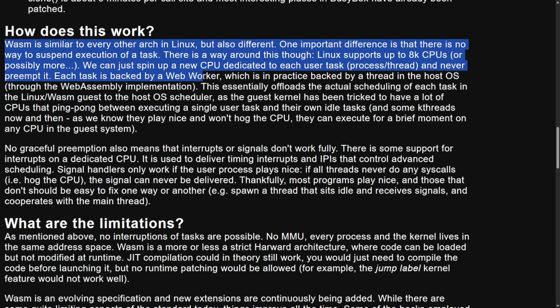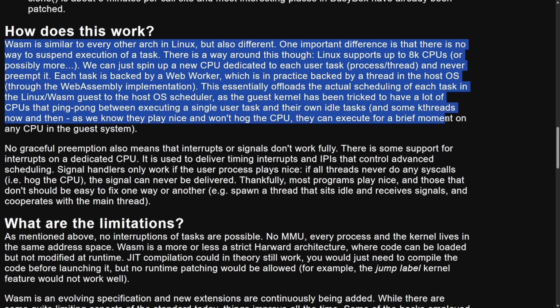Each task is backed by a web worker, which is in practice backed by a thread in the host operating system through the WebAssembly implementation. This essentially offloads the actual scheduling of each task in the Linux WebAssembly guest to the host operating system scheduler, as the guest kernel has been tricked to have a lot of CPUs that ping pong between executing a single user task and their own idle tasks, and some kthreads now and then. As we know, they play nice and won't hog the CPU. They can execute for a brief moment on any CPU in the guest system.